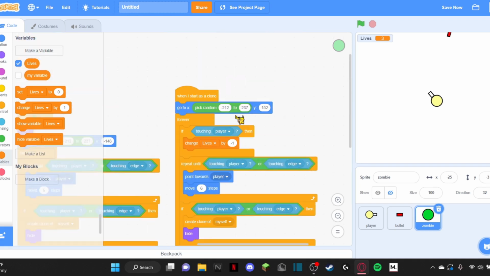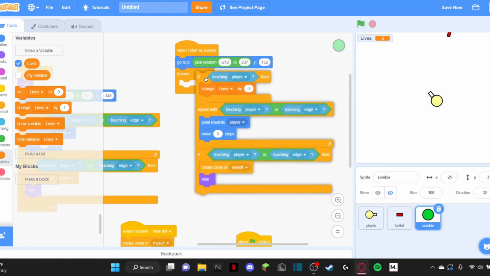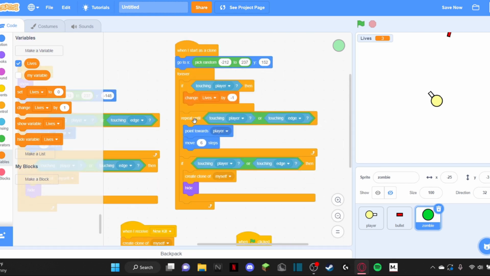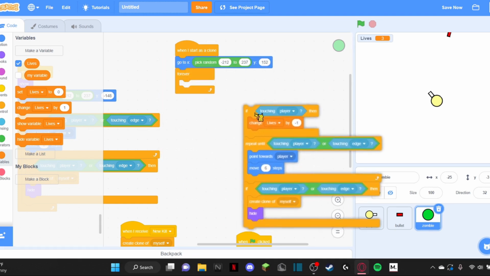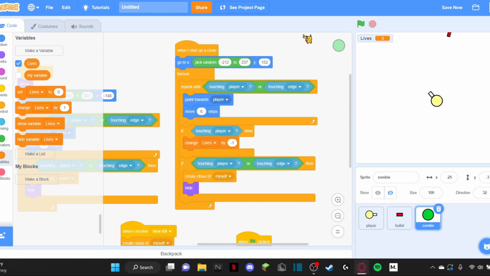Like, this is completely good. It should be working. It's just not. Oh, never mind. So you just put it to the middle and now it works. But nothing happens when we get to 0 lives. You see, we take 3 zombies and then it just keeps going down.